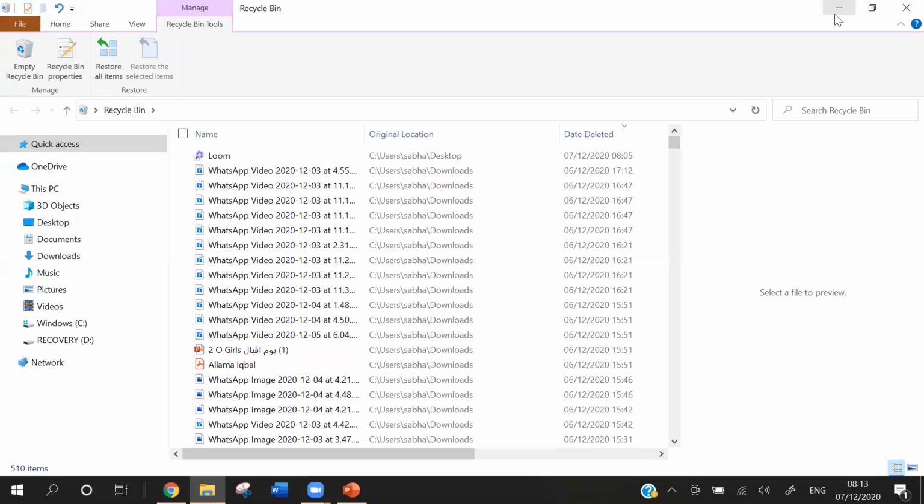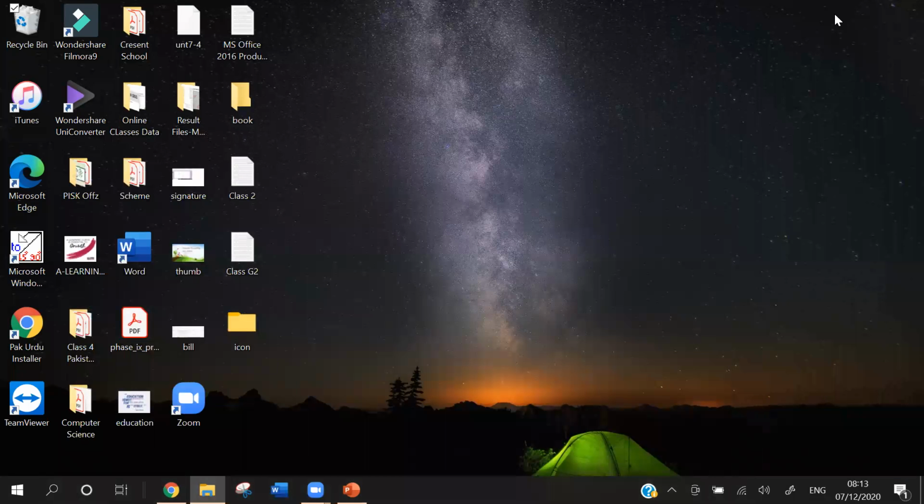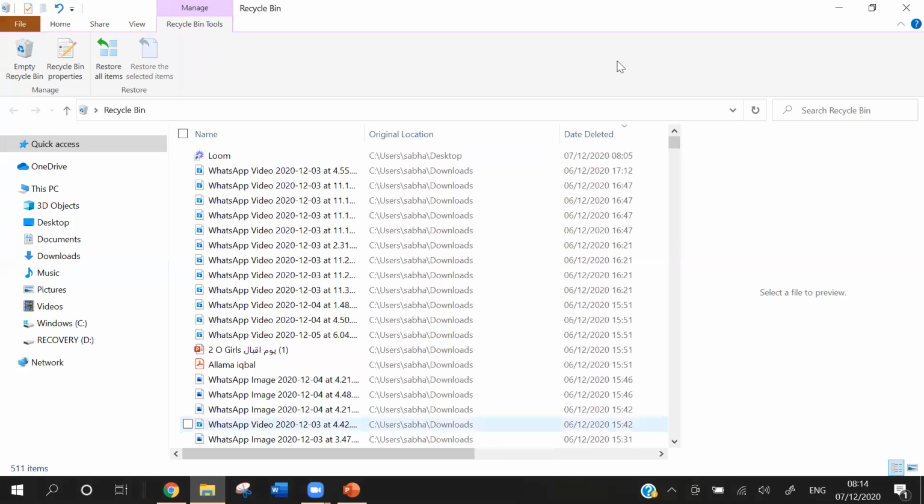राइट नाउ मैंने क्यों शो किया आपको? जस्ट टू शो यू that if I press delete button, I have selected this file. This is an image. I want to delete it. ठीक है, I have selected it and I'm going to press delete. Delete press किया and that file is gone. Now let's check in recycle bin.